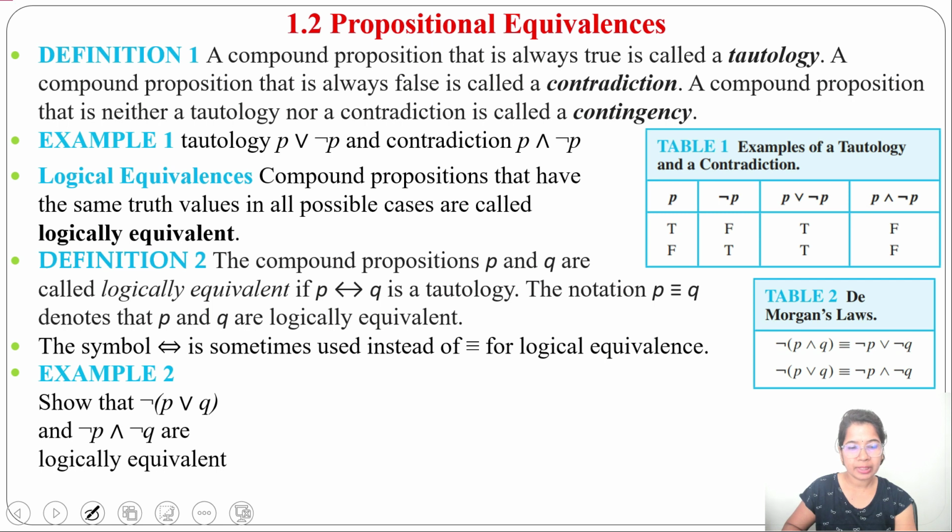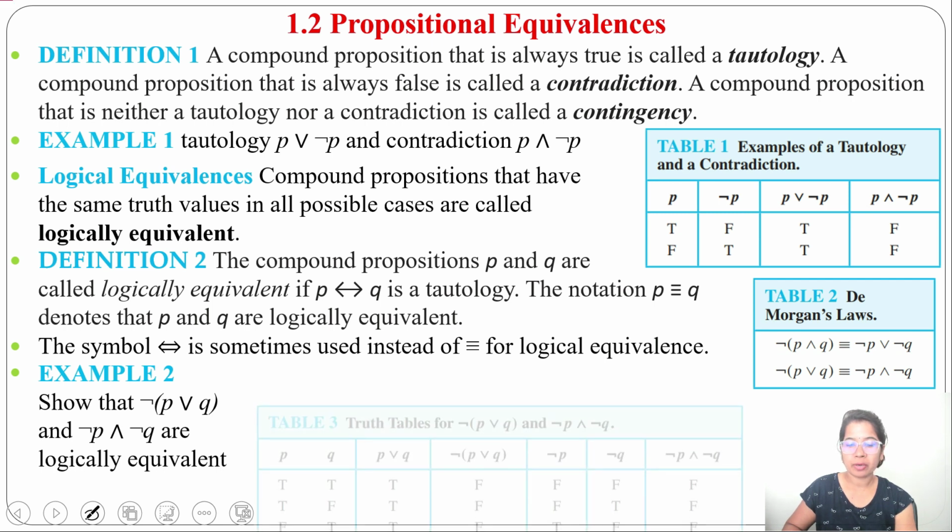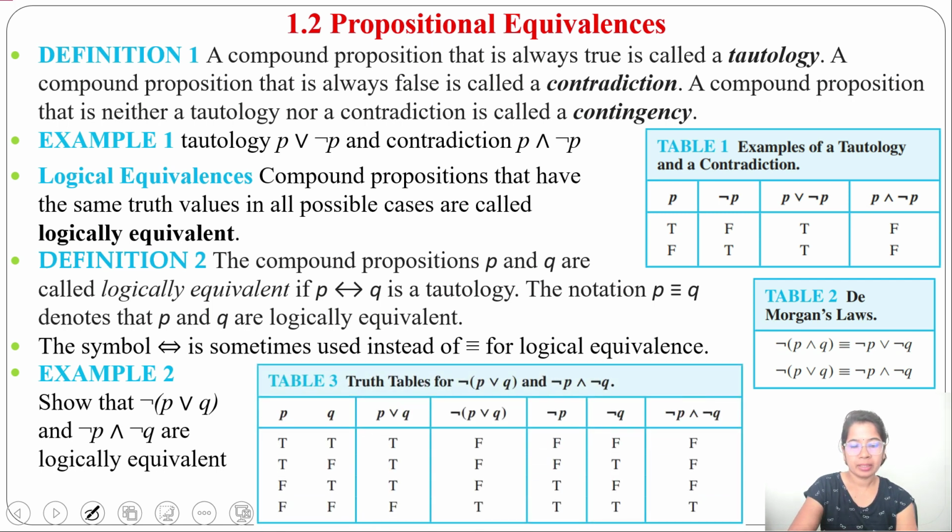Now the truth table for checking whether these two compound propositions are equivalent. There are two propositions P and Q, so there will be 4 rows. For P, true, true, false, false. For Q, true, false, true, false. Now P or Q. In case of or, false false is false, rest is true. So here the last one will be false, rest will be true: true, true, true, false.